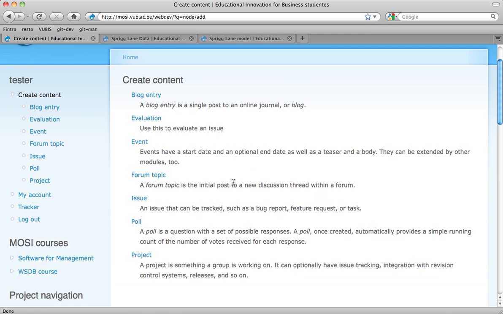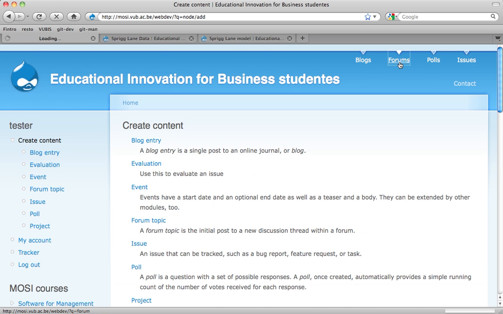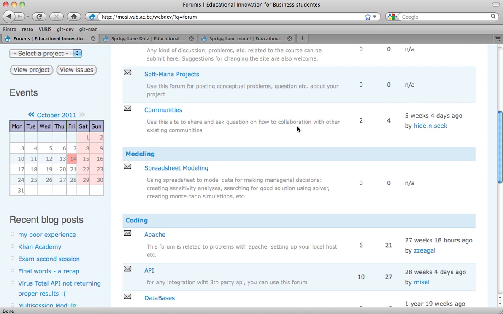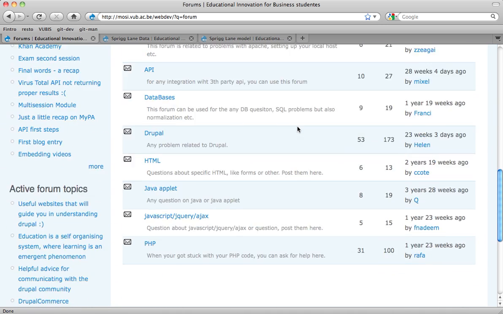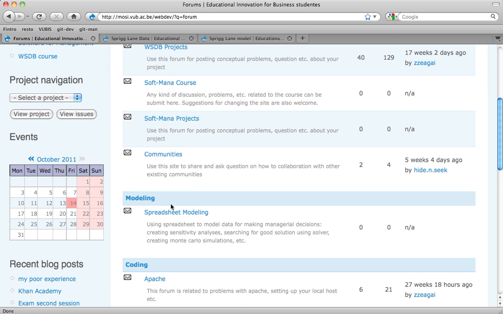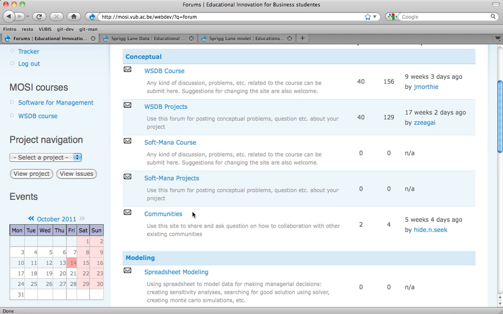I'm going to quickly go to the forums just to say that there is space created for modeling, spreadsheet modeling. This is a forum where, if you have questions or comments about the course and their software management projects and software management course, you should post them here and then we'll look at it.